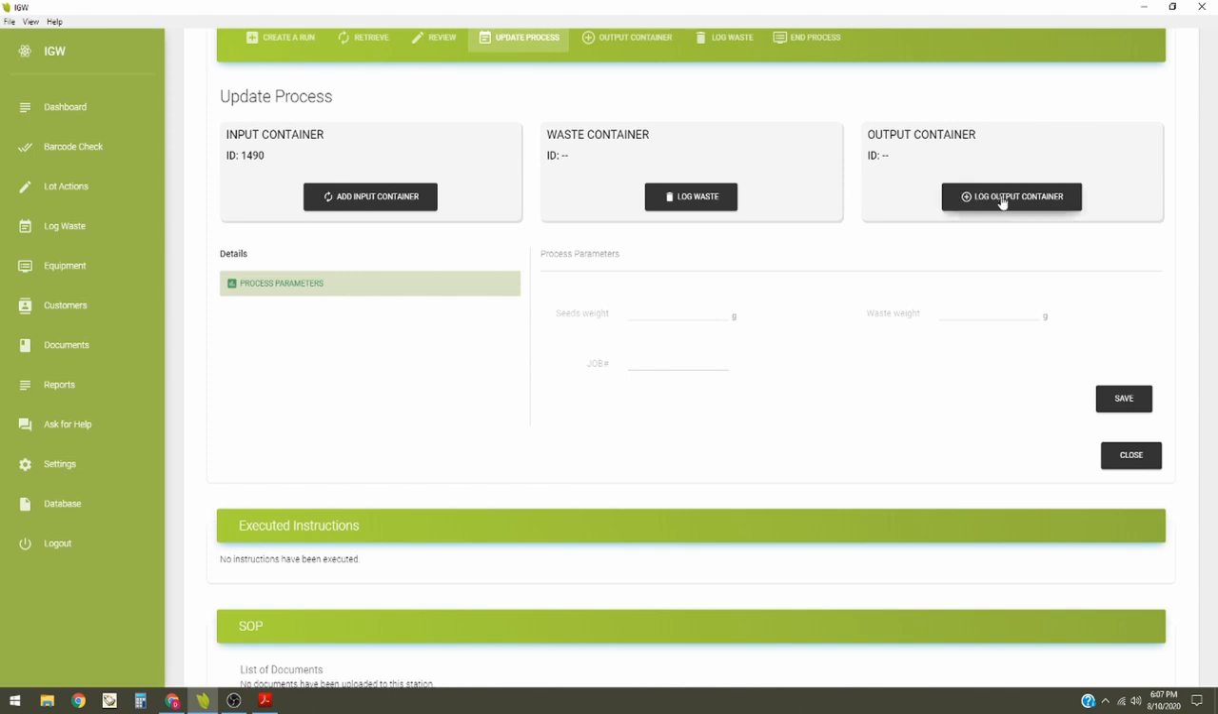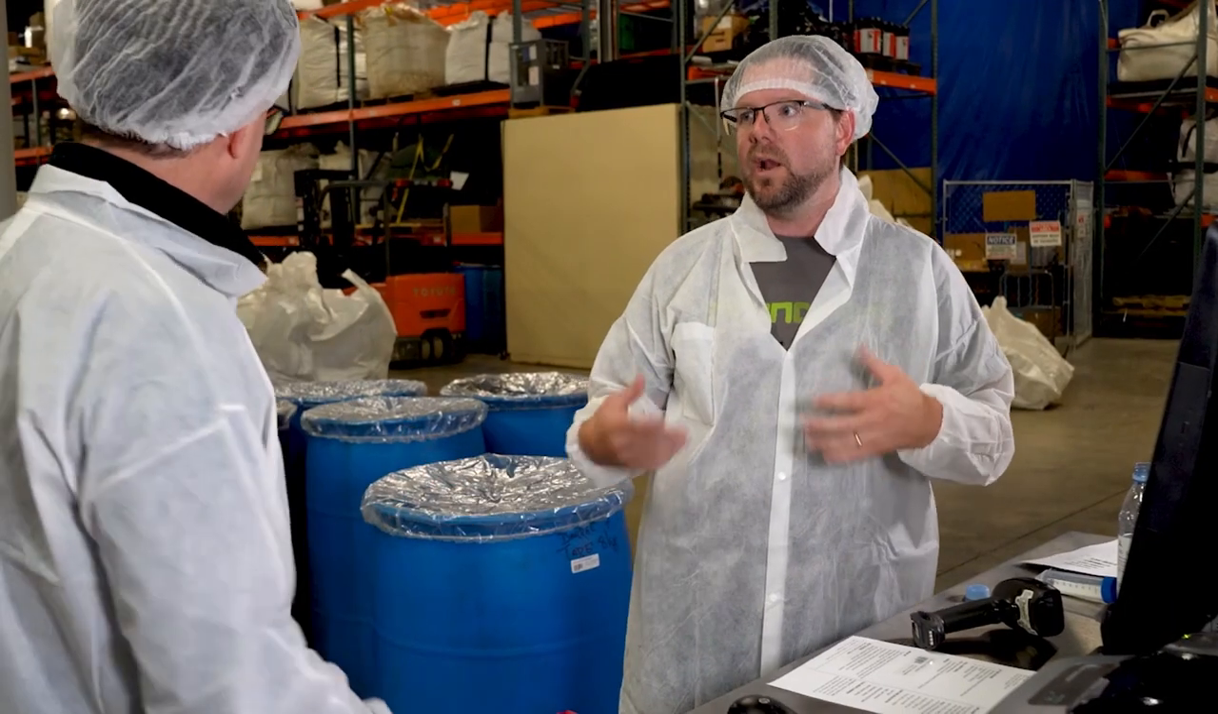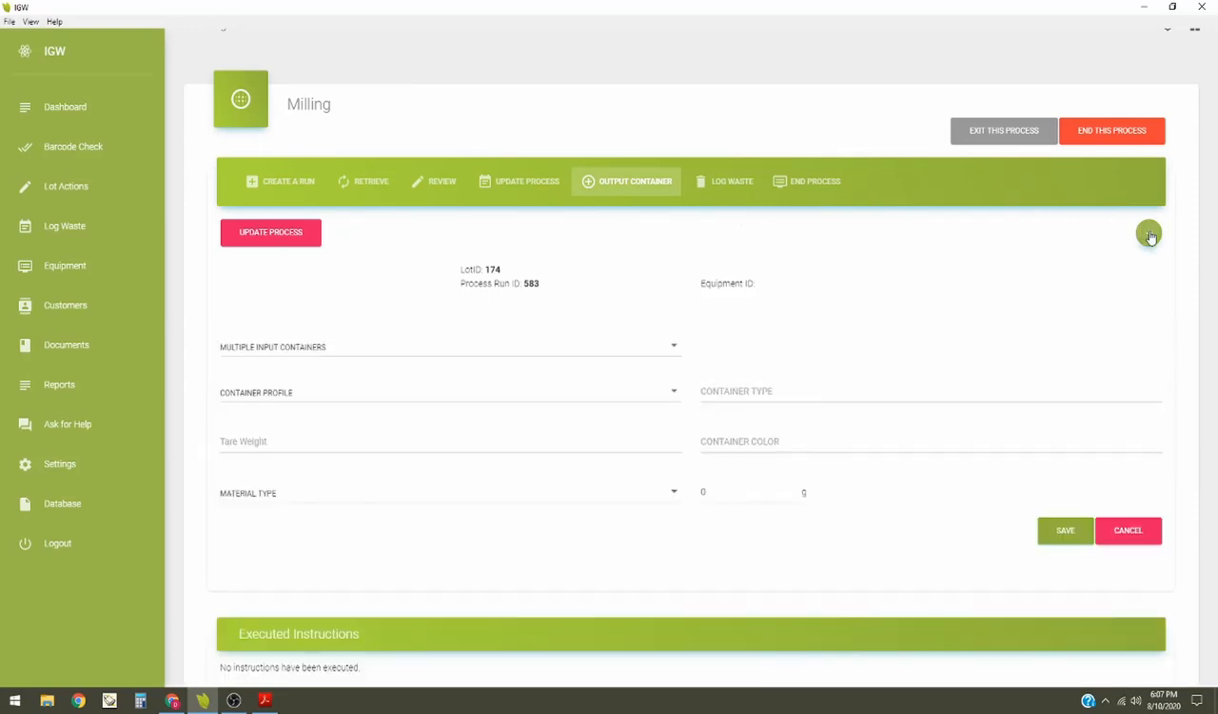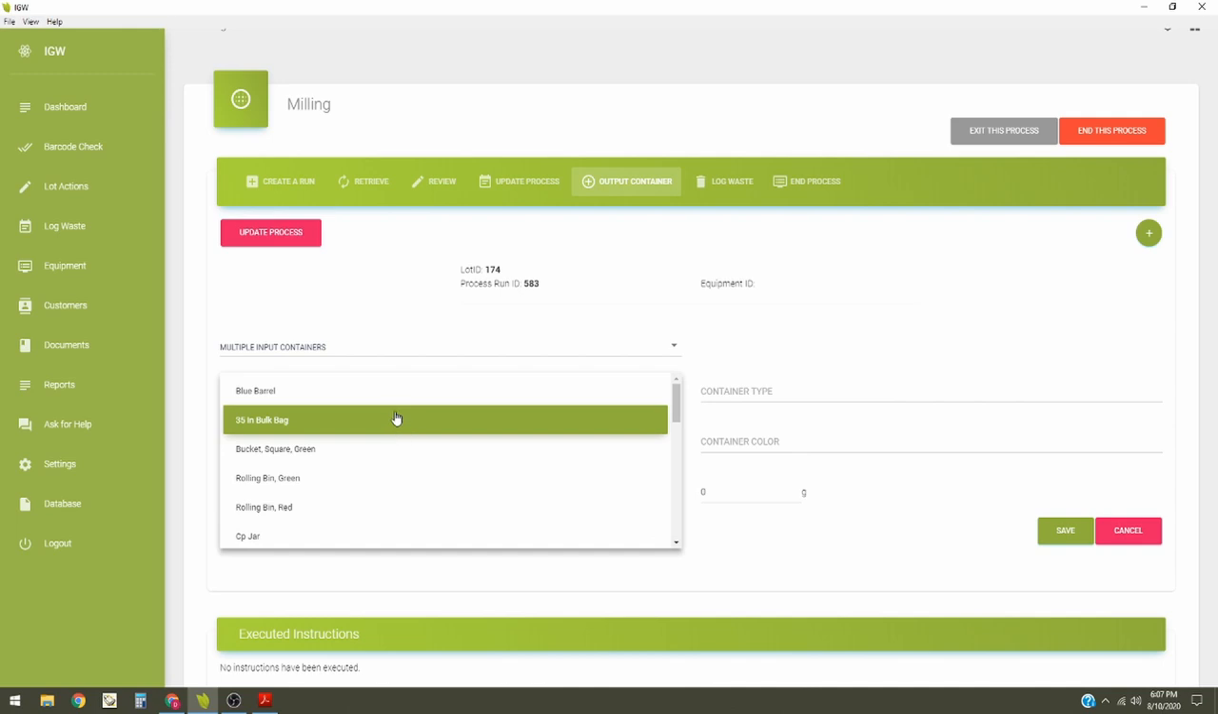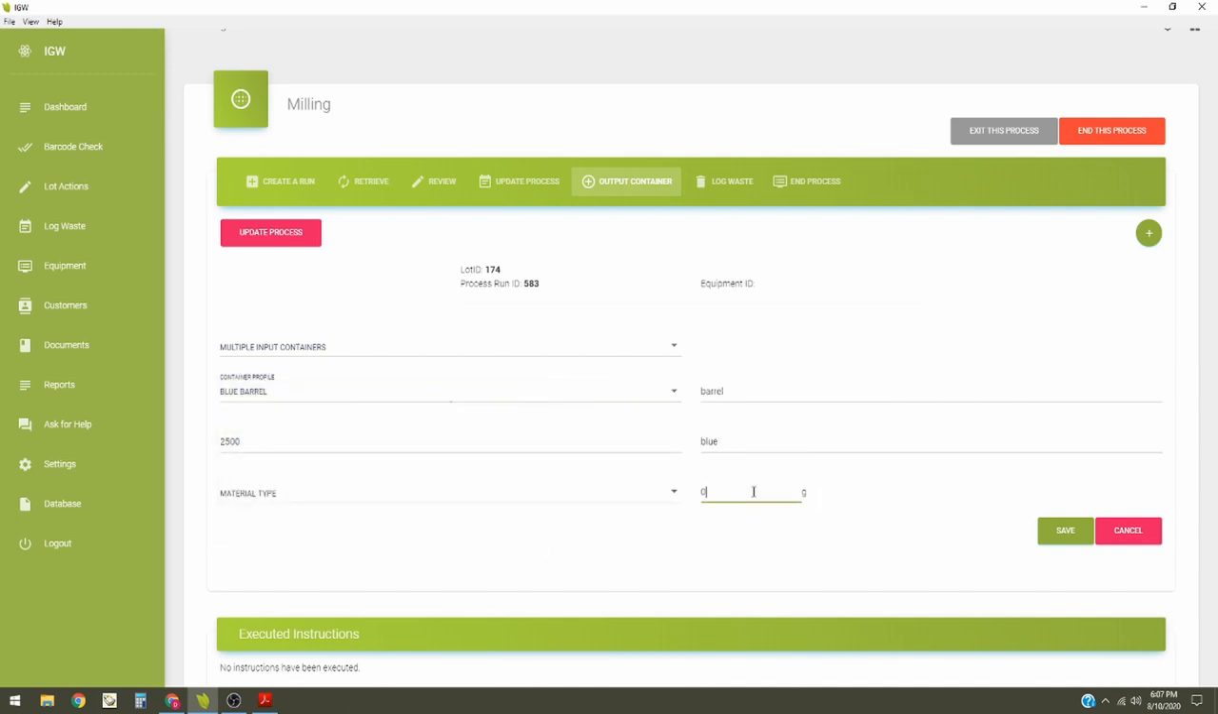Got it. Okay, now we need to log an output container, meaning we filled up an output container and we need to assign a barcode to it and weigh it, right? Cool. So that's what we're going to do. We're going to log a new output container. We're going to use a blue barrel, for example, and then we're just going to weigh it out.